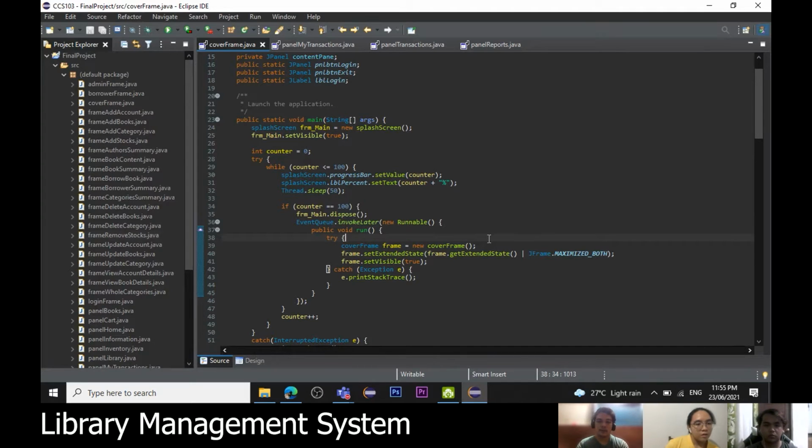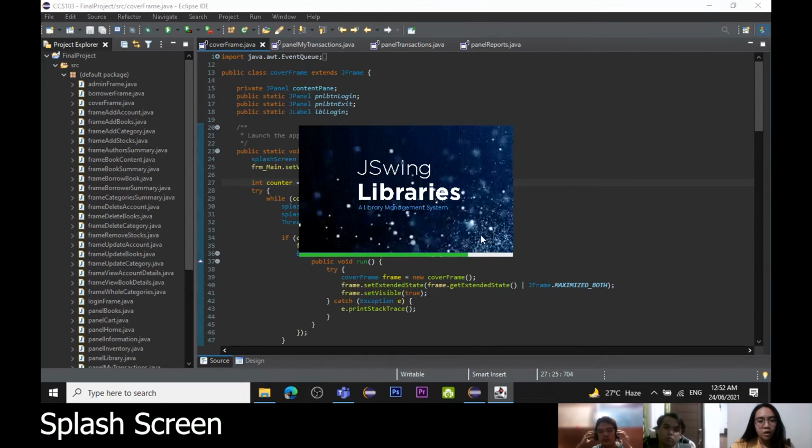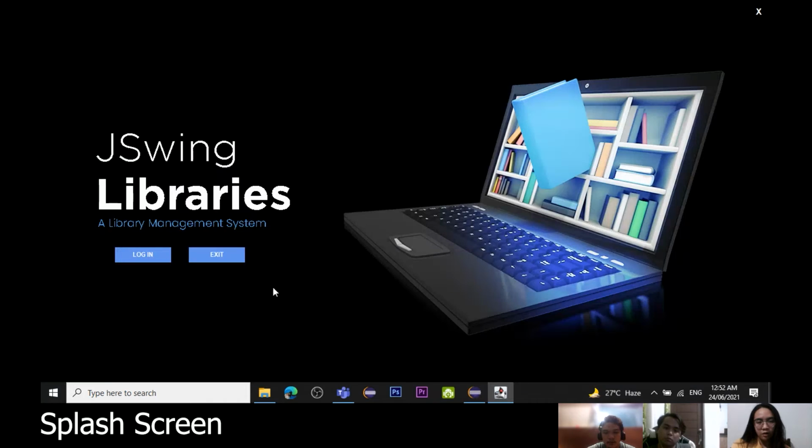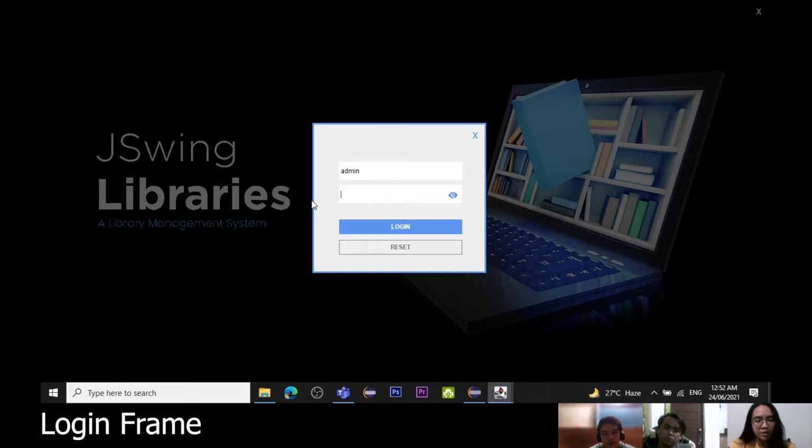So for our final project, we are tasked to create a library management system wherein a user or borrower and an admin can enter the system. Upon running the program, we have a splash screen, and upon its completion, our cover frame is displayed. We have a login button for entering the system, and an exit button and an exit label for exiting the system. Once we log in with our default username and password, we can log in successfully.